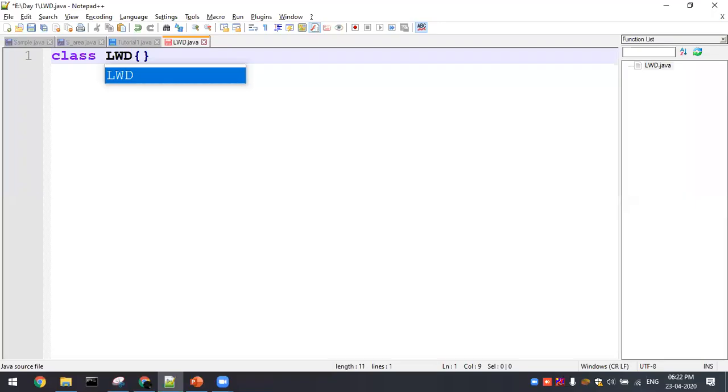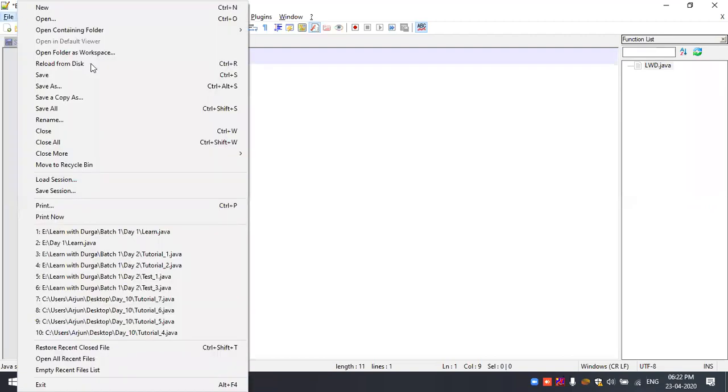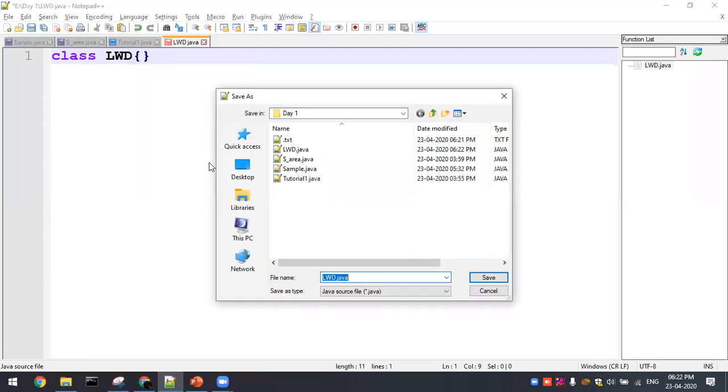Java code, we just started with the class file. Okay, so class LWD I just created. Okay, so that is saved as a .java file, lwd.java. Okay, so now the class name and program name are the same.